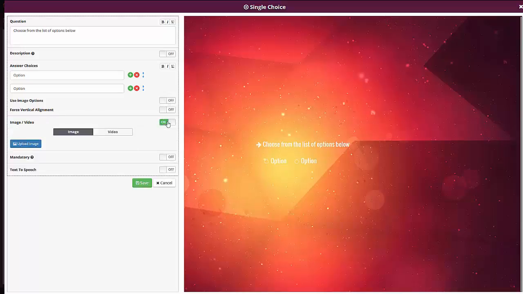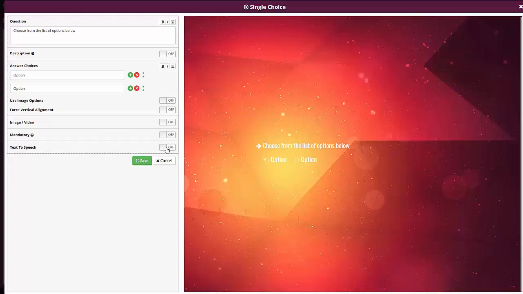You can add in an image or video which will appear above the survey. It could be a video of you saying something, then the answer down below, so it'll really help with engagement. You can make it mandatory or not, and again you can turn on the text to speech, so that's cool. We'll just save that, leave it with the default ones.